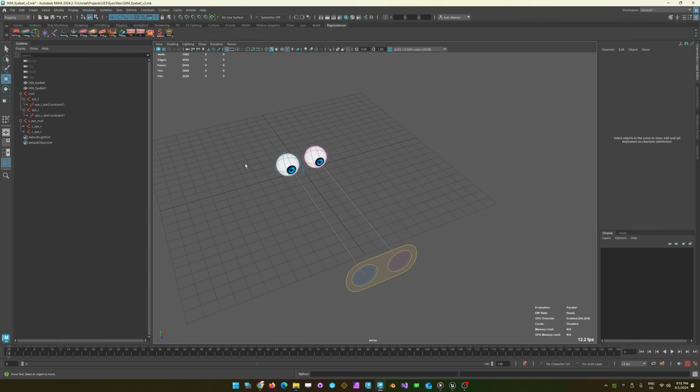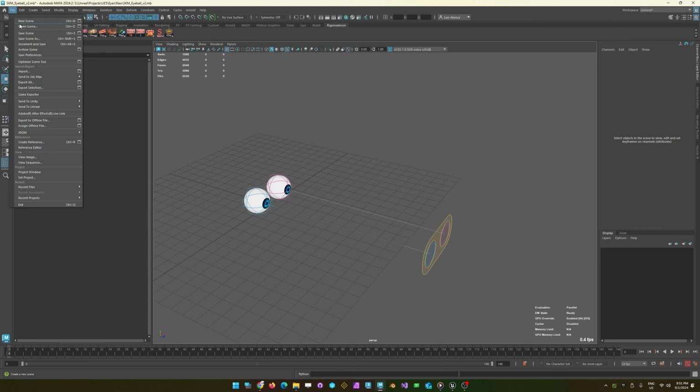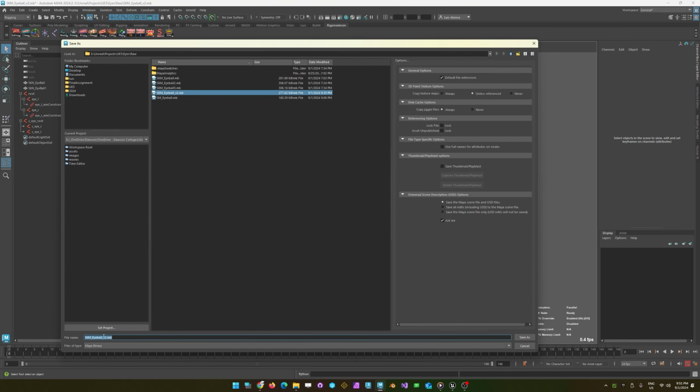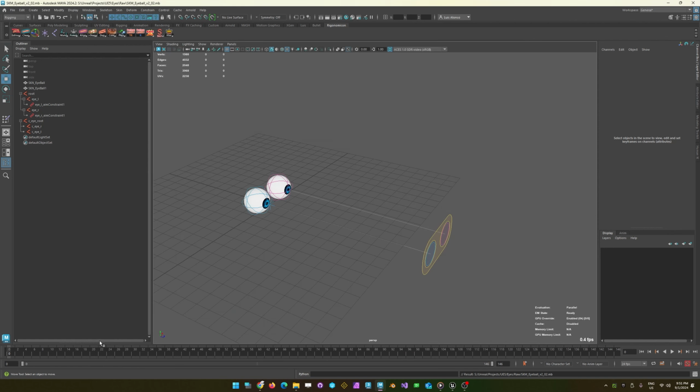All good, all good. So now what we're going to do is we're going to save this. I'm going to put another version. So this is eyeball, this is version 2, underscore 02. So it's a different run.